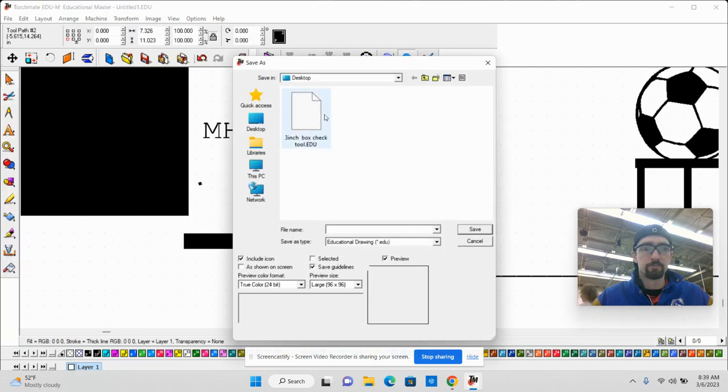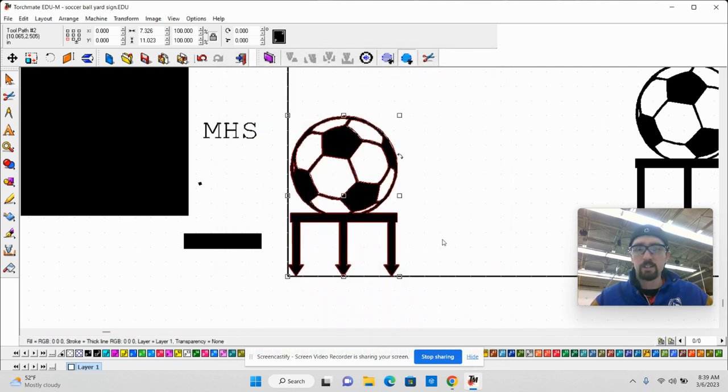And I want to make sure I save my file itself. You probably should have already done this and probably will do this already. Soccer ball yard sign. I'm going to save it to the desktop. I don't have a flash drive in here right now. Hit save, and we are done with that.